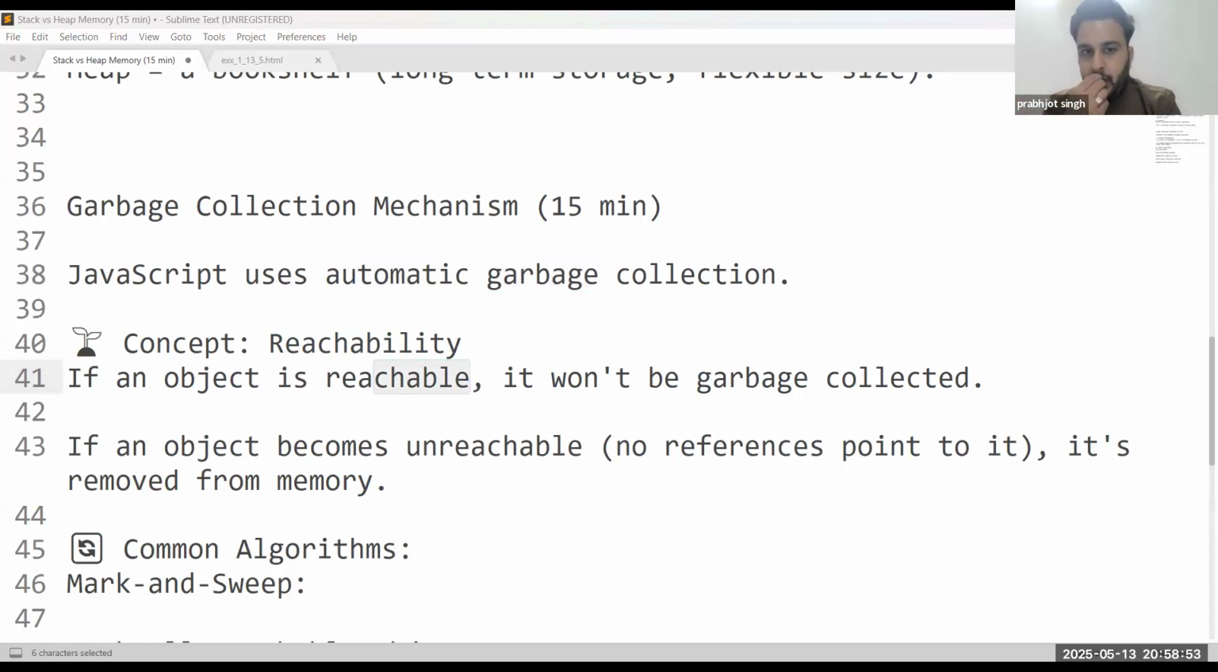So if an object is reachable, that means it is still in the memory, then it won't be garbage collected. But if there is any object which becomes unreachable, that means it is not referred to by anything, then it will be removed from the memory, right? The common algorithm that we use for this is mark and sweep. It marks all reachable objects, and sweeps and removes all unmarked objects.